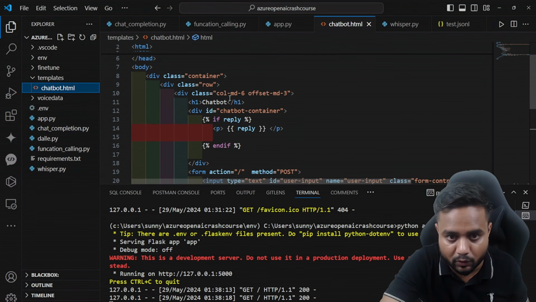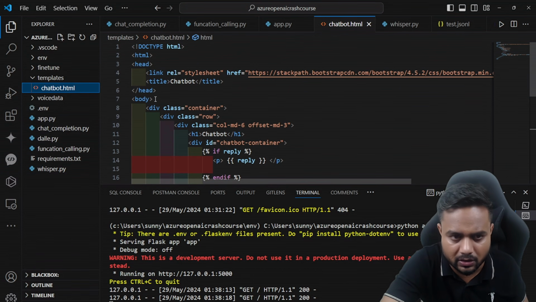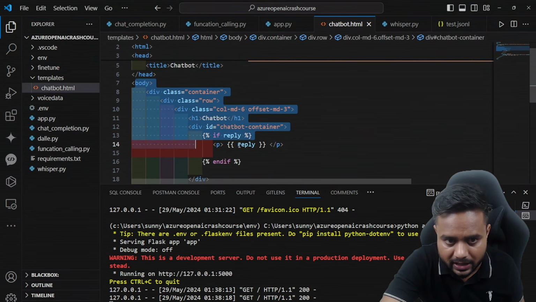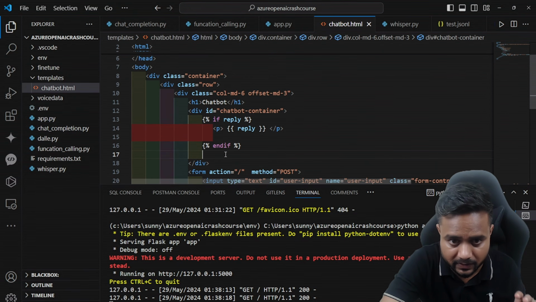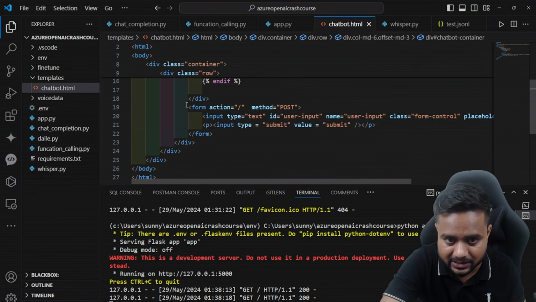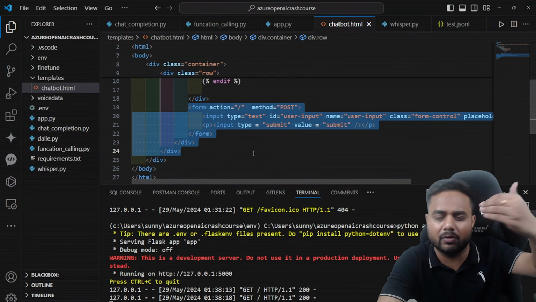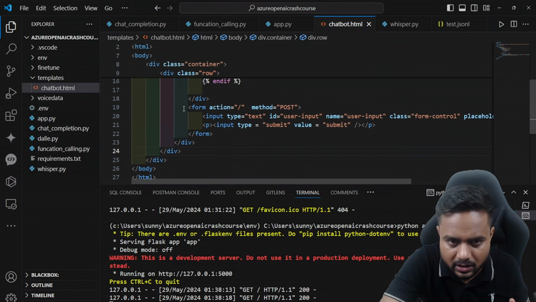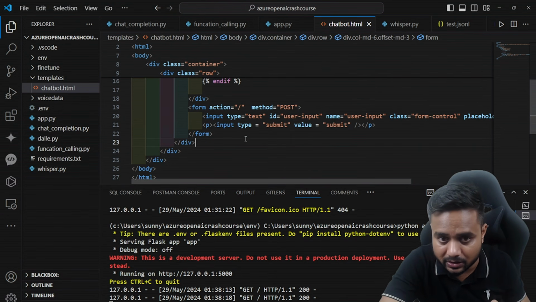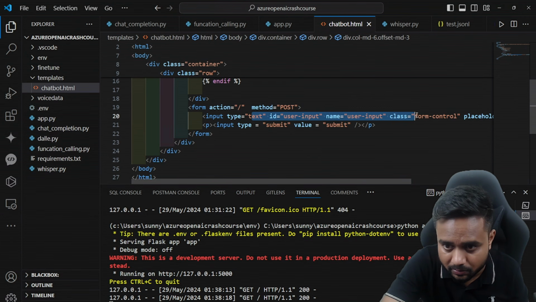So here, it is a very simple code. This is my head, and here is my body. In my body I have one div, this one, which shows me a reply, and this is my form. You can also create the form before the div, this is also fine. Now here is my form, which is working on this particular URL, this slash only, and here I'm taking a user input.